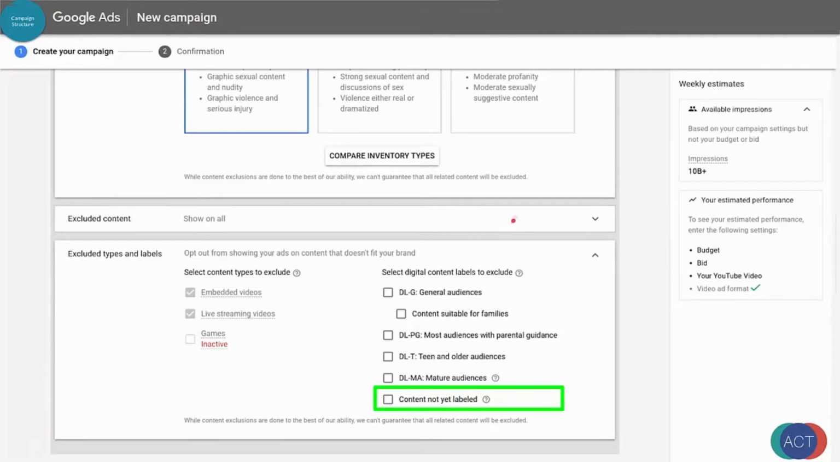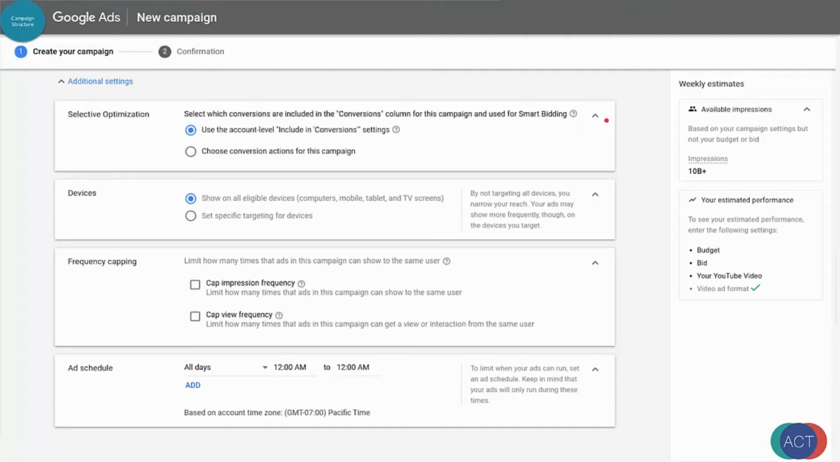Now, excluded content is something that we're going to skip here, because Google keeps saying that they're going to take it away, although it's been almost a year now and it's still there. So if it's gone by the time you're watching this video, you don't have to worry about it. The inventory types have been designed to replace it. Now, here are the additional options we have. And unless you're spending more than $100 a day, you really don't need to worry about all but one of these. So we'll get to one.